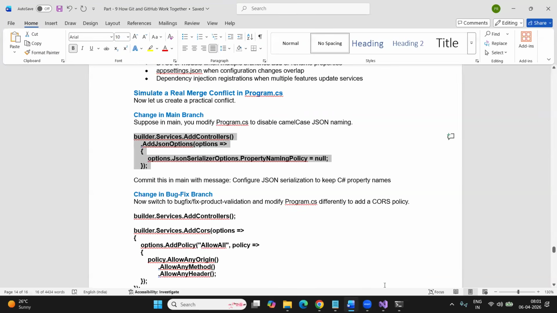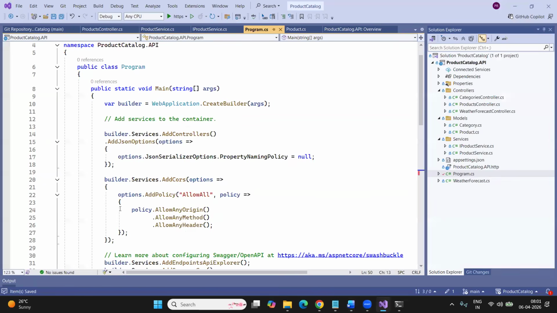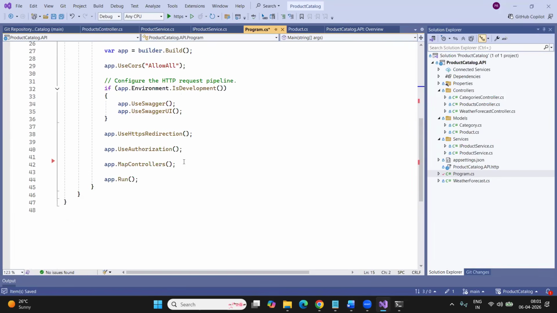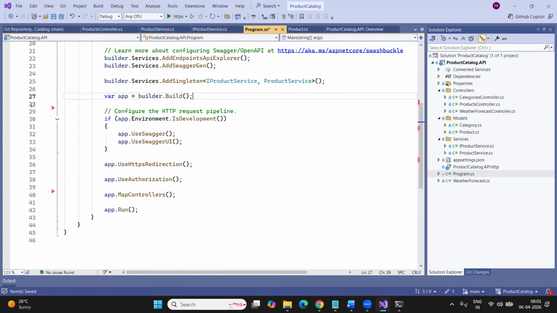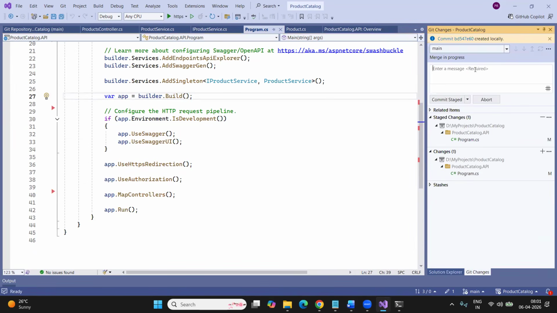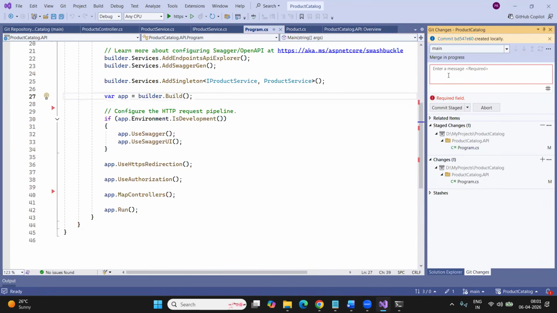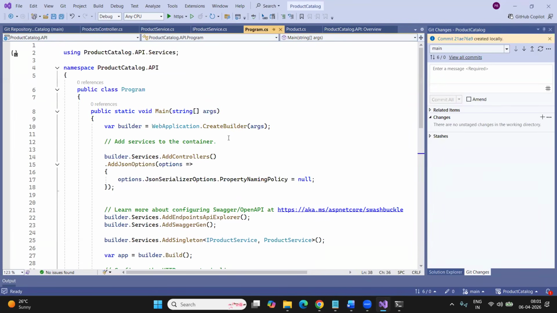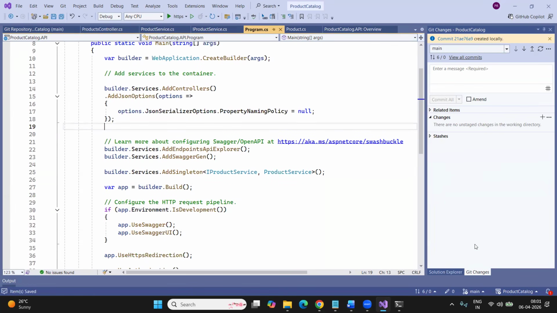This is going to be my main branch. Clear? Yes, sir. In the main branch, I have modified the program.cs class file. After modifying, I committed this one. So this is my main program.cs class file. Here I have added this piece of code which is going to disable the camel case naming conventions. So now I committed these changes.